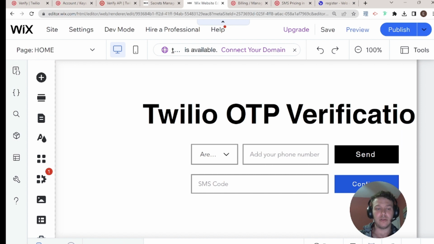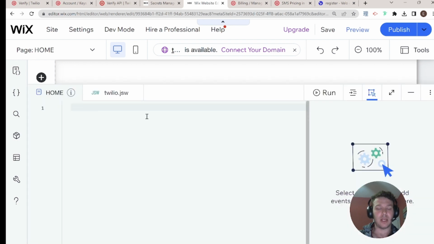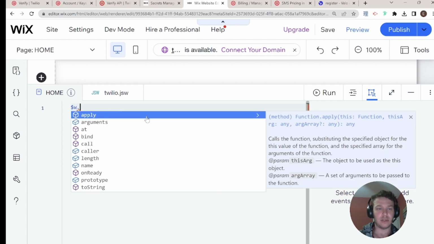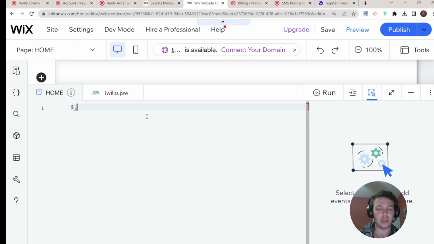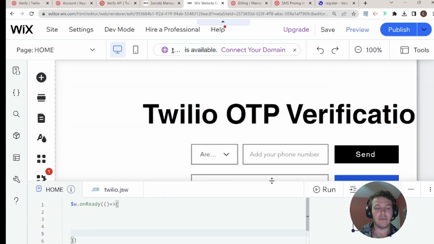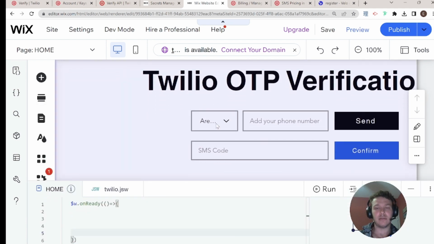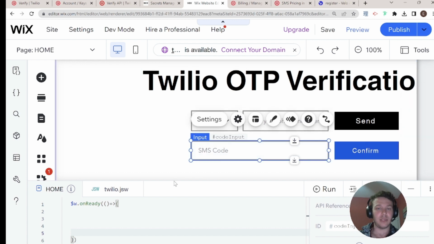So I'm going to go here to my front end code, and I don't really have anything here at the moment. So I'm going to add first the onReady function for Wix. So $w.onReady, I think. Yeah. And usually this will come ready. I guess I just erased it accidentally. And here we have a function. And what we're going to be doing inside of this onReady function is essentially allowing the user to send their phone number and then send their verification code in.